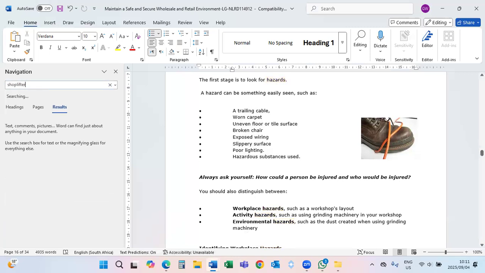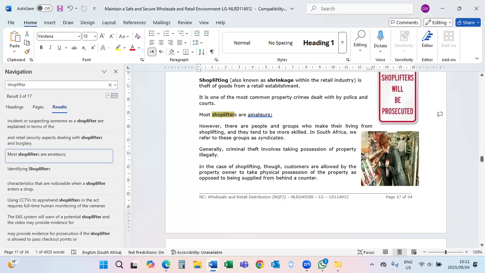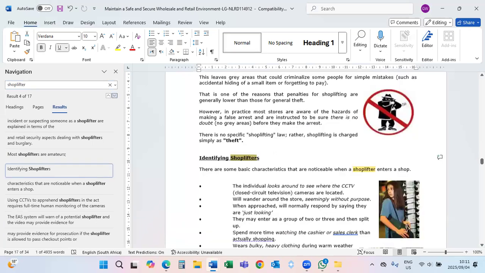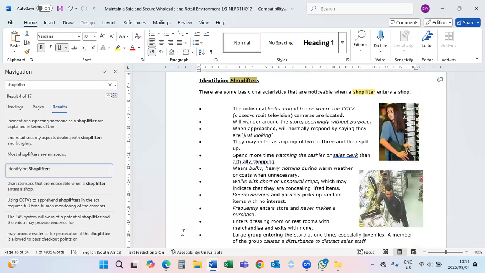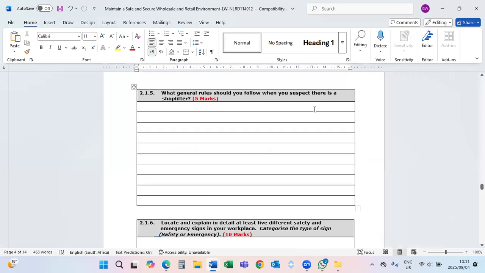Let's see there. Okay, what should you do? Identifying shoplifters. Let's have a look at the question again to make sure I'm answering it correctly. What general rules should you follow when there's a suspect?